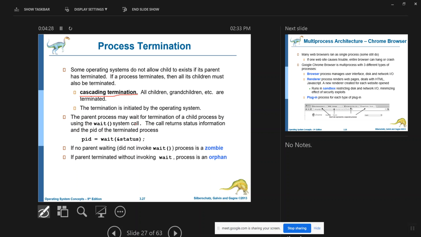The parent process may wait for termination of a child process using the wait system call that we have discussed. If no parent is waiting, that process is called a zombie process. Okay, remember this word, this can be asked in your MCQ also.